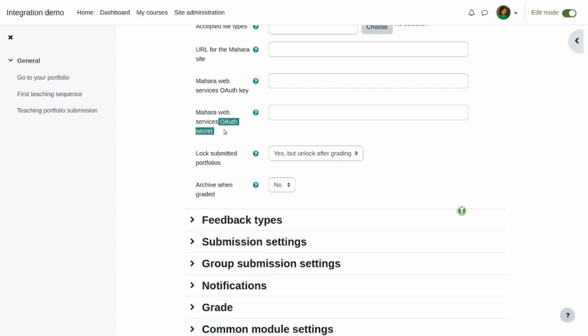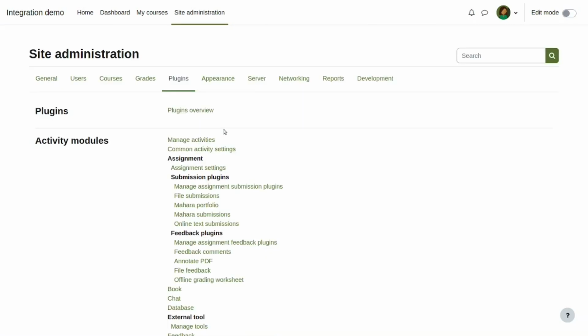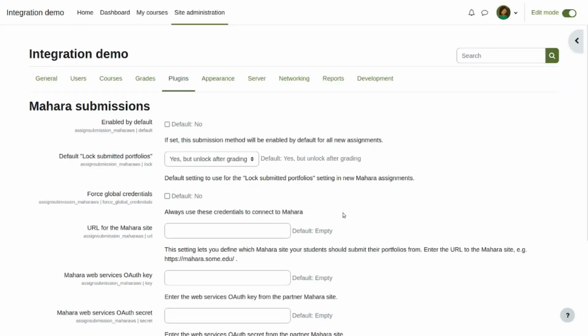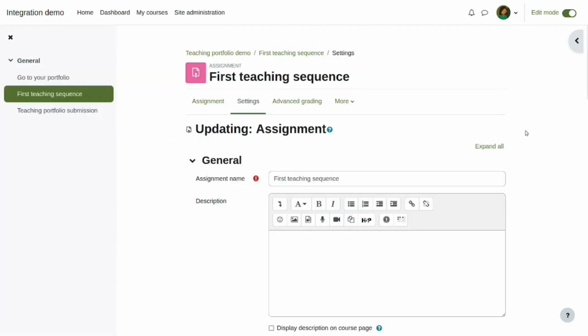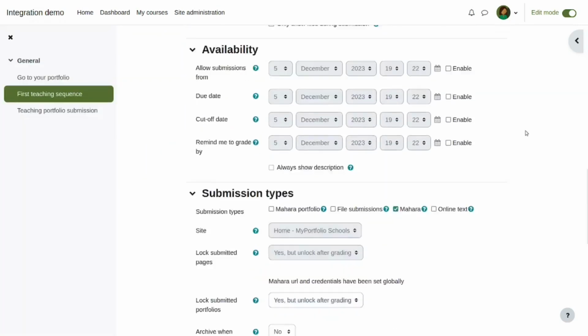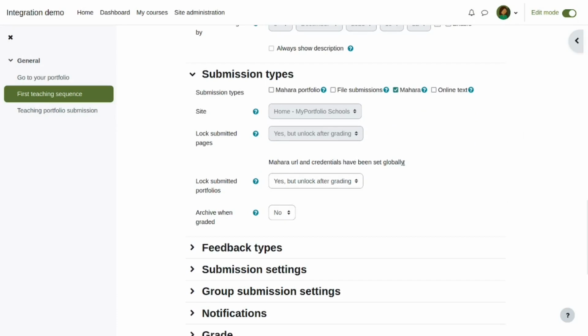Alternatively, you can set up the connection in the Site Administrations plugin area, so that all courses use the same credentials and your staff don't need to know the details. On the plugin page for the Mahara assignment submission, you can tick the Force Credentials box for that. Then, similarly to the Moodle assignment, enter the URL to your Mahara site, the OAuth key, and the OAuth secret. When you then set up the assignment, you don't see any of the technical information, but can get started straight away.